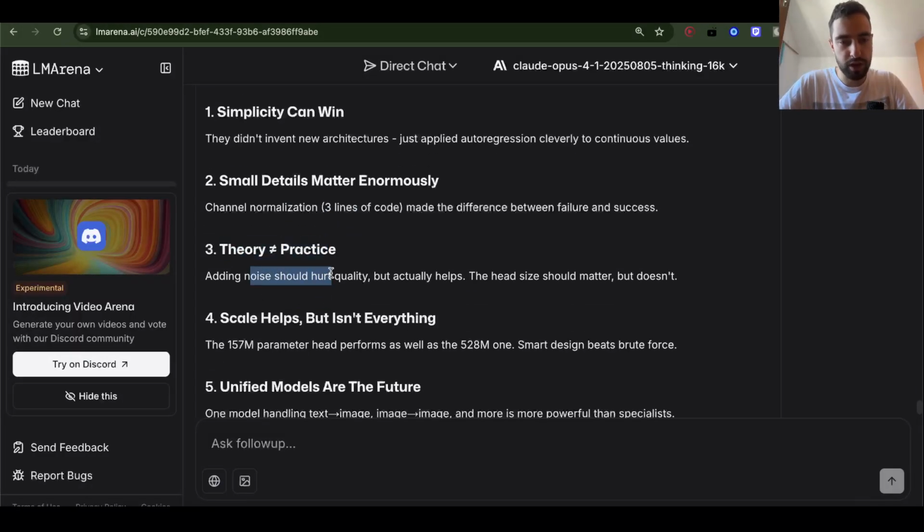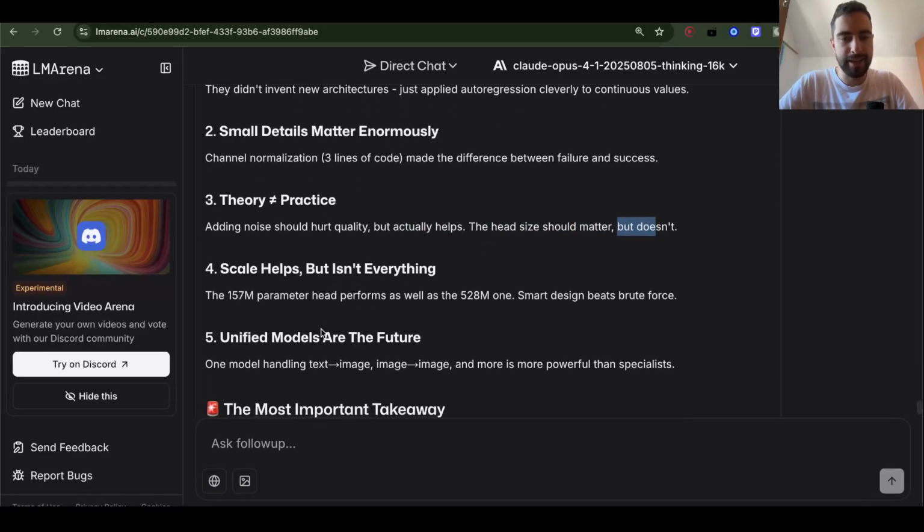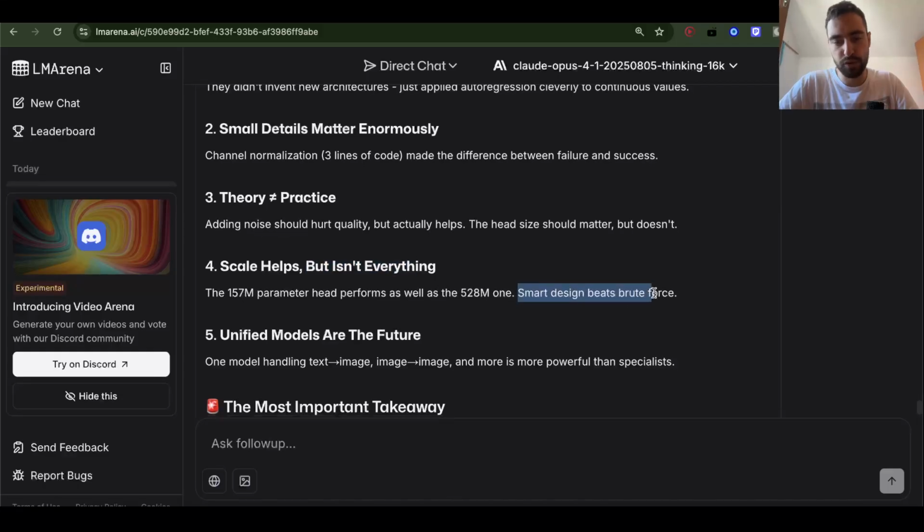Adding noise should hurt quality, but actually helps. The head size should matter, but it doesn't. Scale helps, but isn't everything. The 157 million parameter head performs as well as the 528 million one. Smart design beats brute force.